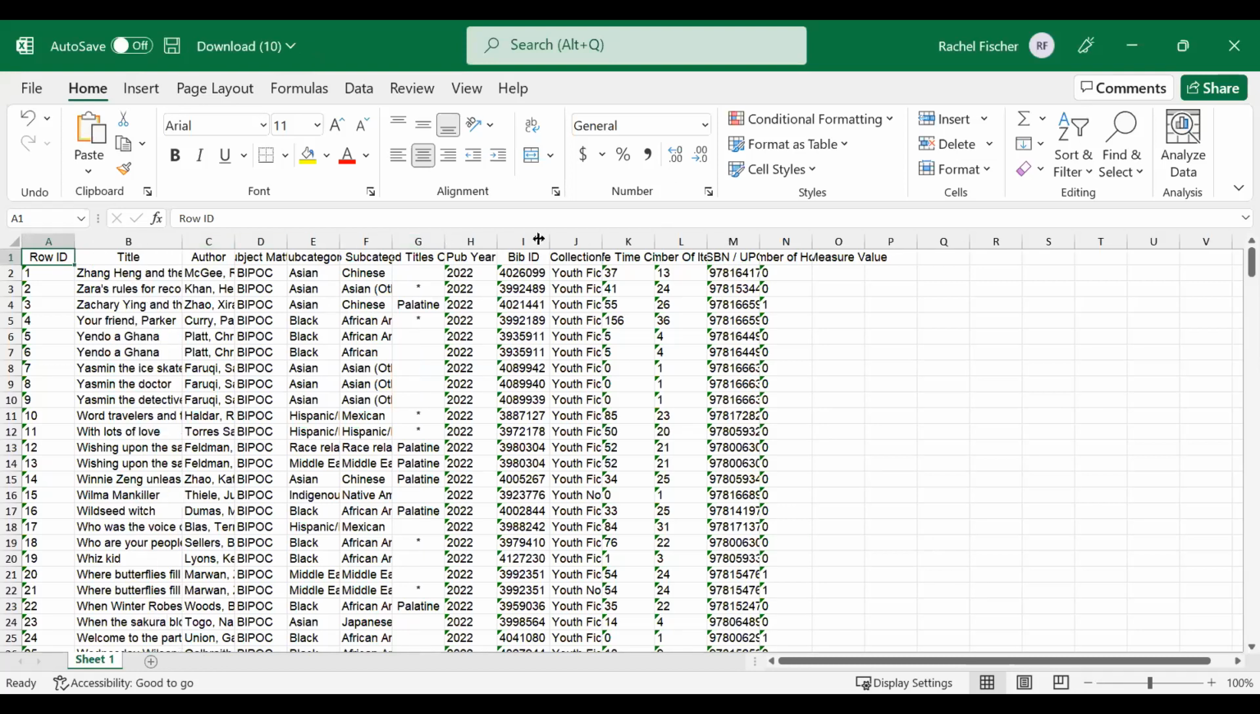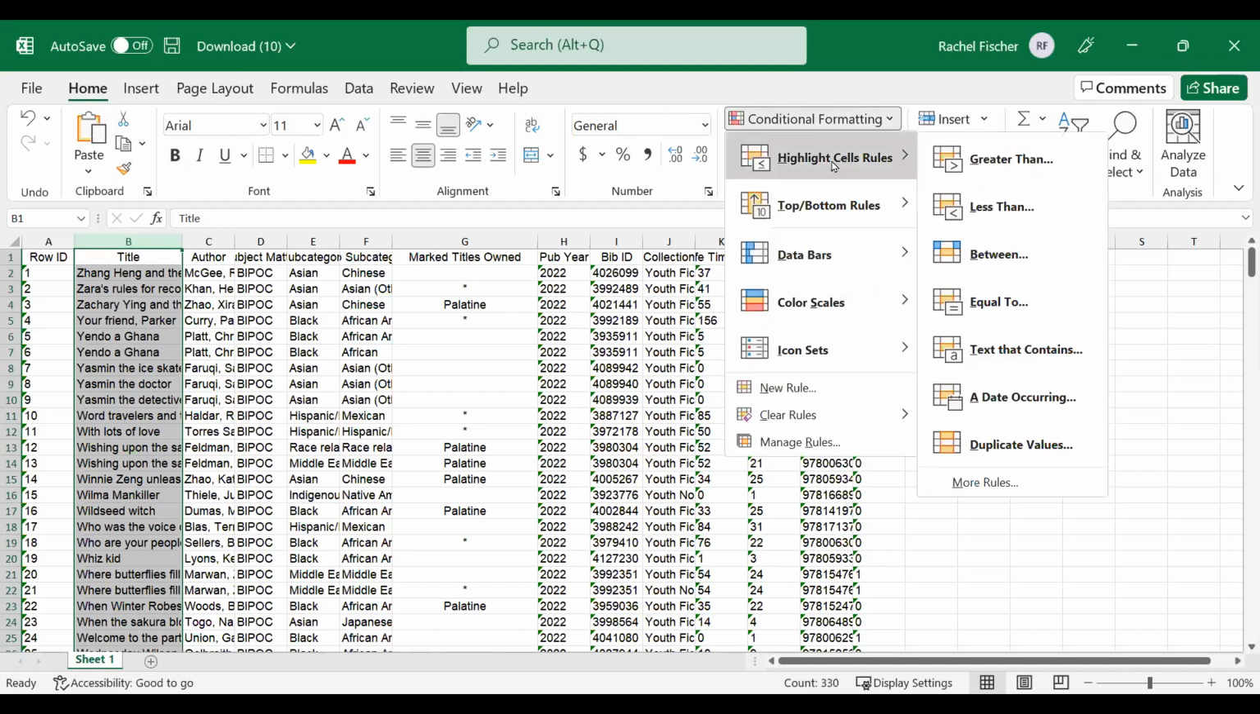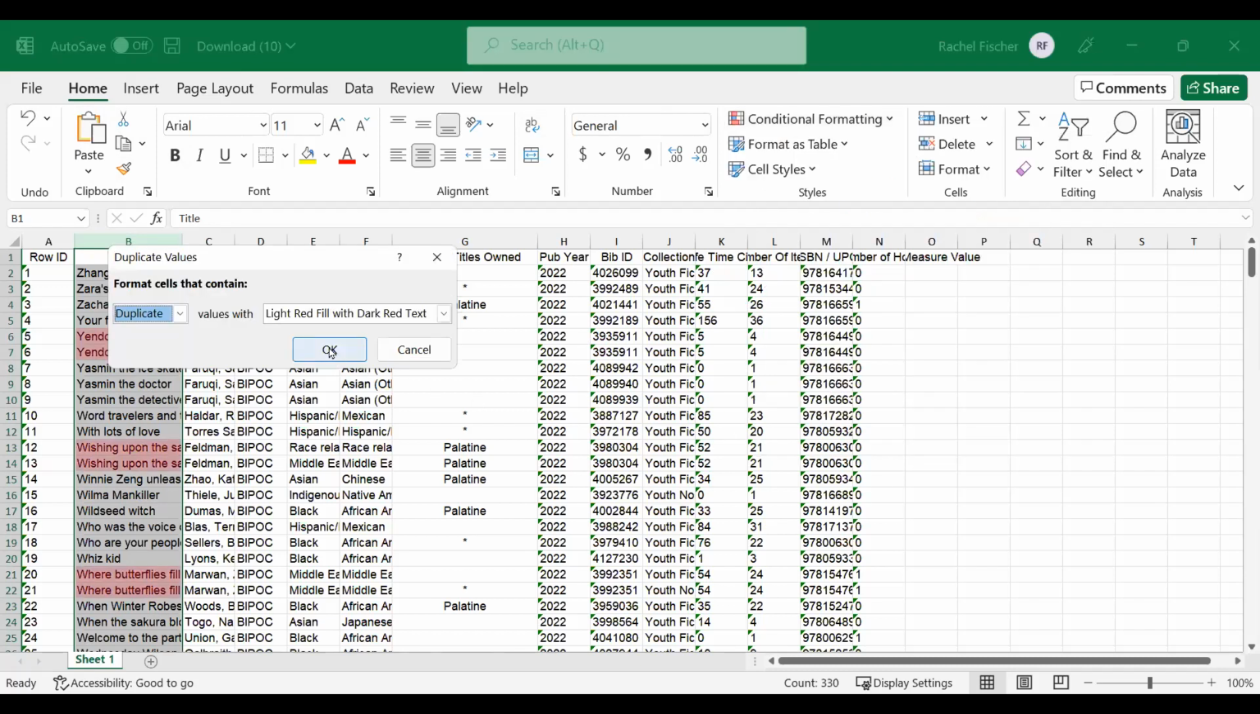So as you can see, the yellow highlighting of the title is not there, but we have in this marked titles owned column asterisks when multiple libraries own it, and just the word Palatine when only Palatine owns it. So in lieu of marking the title yellow, there's a trick in which Excel can highlight the duplicate titles in the title column. This is called conditional formatting. It's on the home ribbon. You can press highlight cell rules and then duplicate values, and then press OK. You can change the color if you'd like.